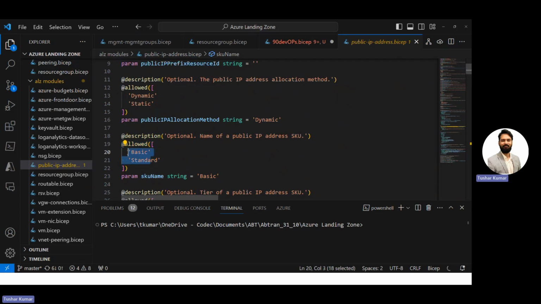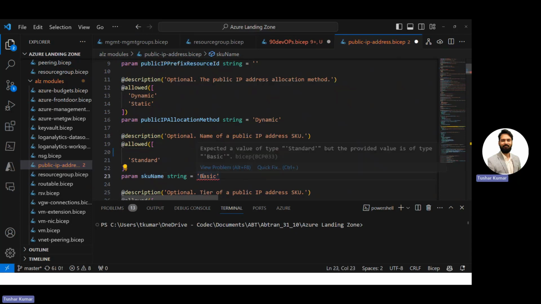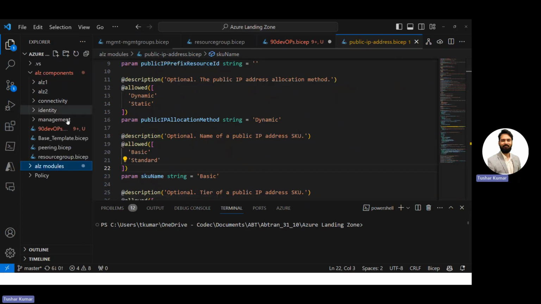So you can just change it here, so that it will only allow standard. Then no one will be able to pass a standard or basic public IP requirement using this particular module. The whole idea behind creating modules is that you can make smaller packages of specific resources that you can utilize going forward in your deployments.